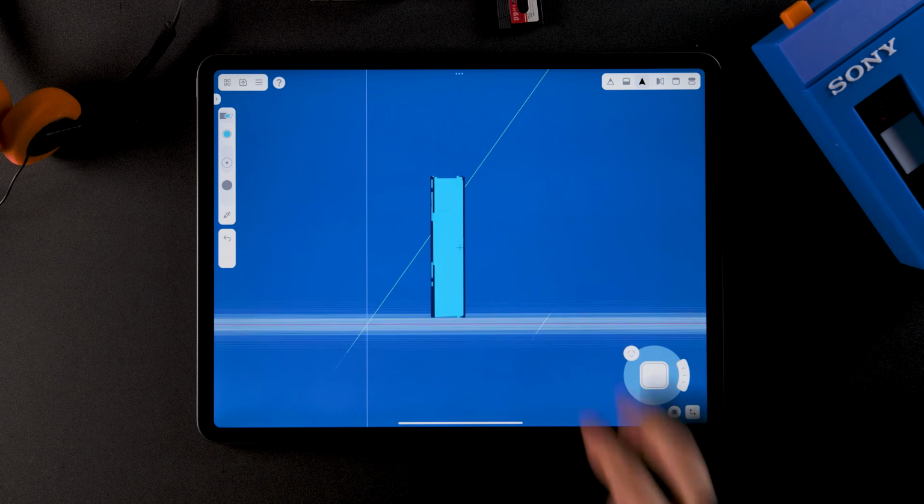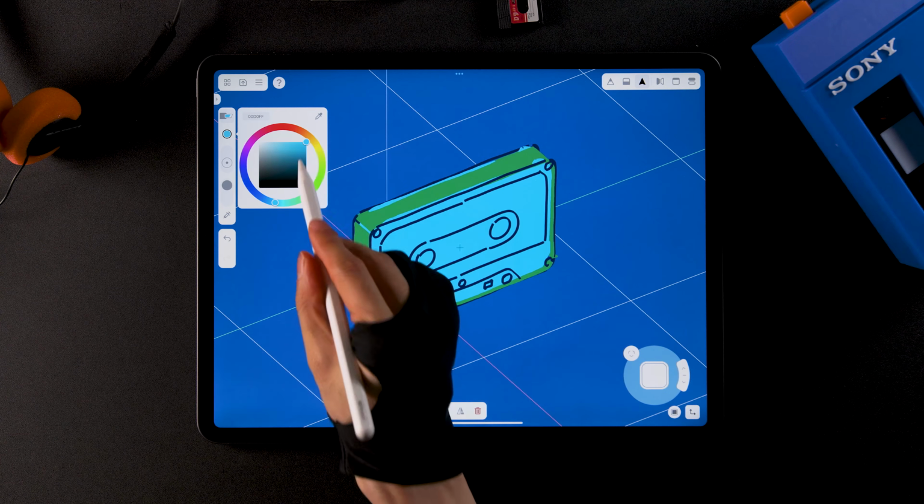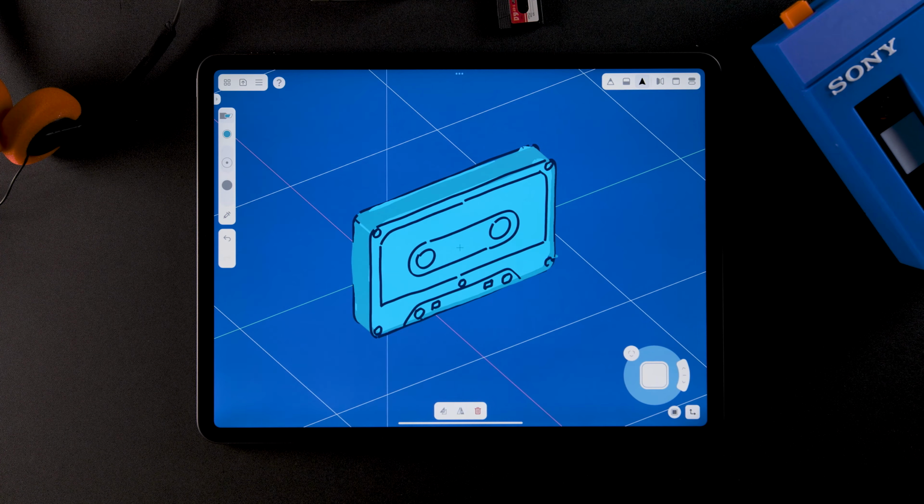Now select only the part we drew with the ribbon brush, and adjust the color to a slightly darker one. Let's learn how to duplicate groups.